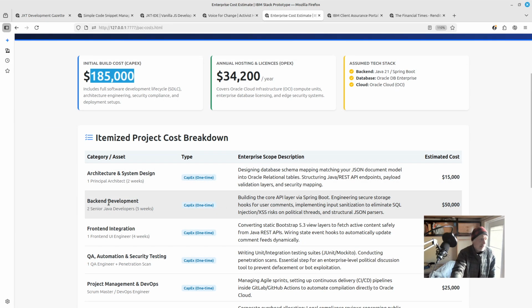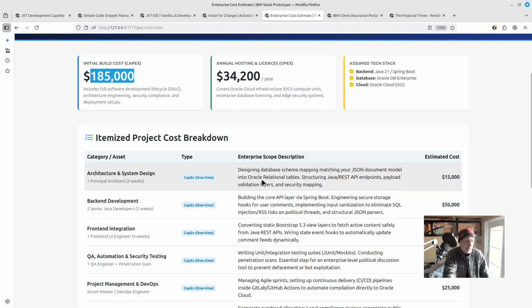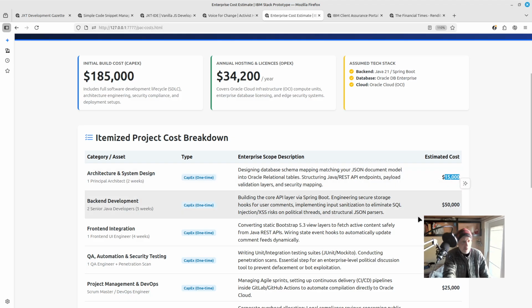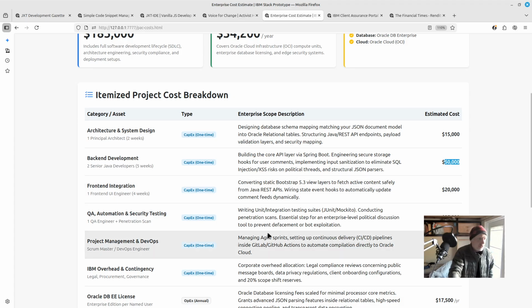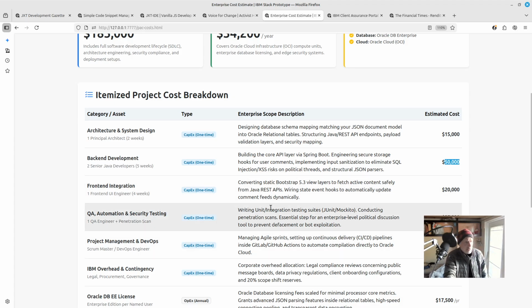And then here's a breakdown of the different types. We just did designing JSON and REST API endpoints, so we just saved you $15,000 in 20 minutes. And then we did the back end development, so we've already done this. We saved you another $50,000. Again, what's our time worth? Every minute is what, $10,000. So you're going to be way ahead of your competitors if you just pick up a system like this.